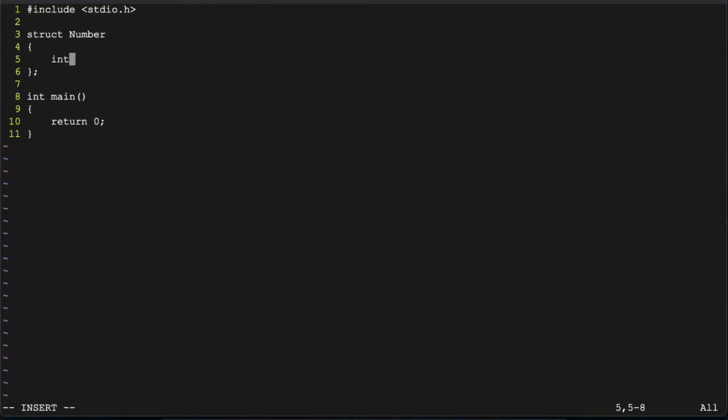Now I'll declare an int variable as number, and a string variable, char number name. I'll give the size as 20. Now I'll create the array of the struct number.